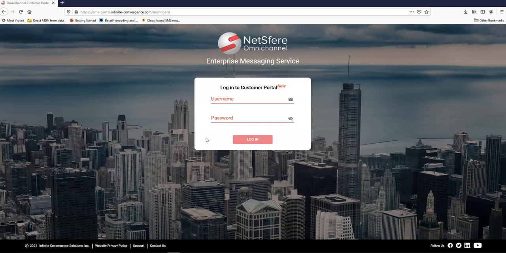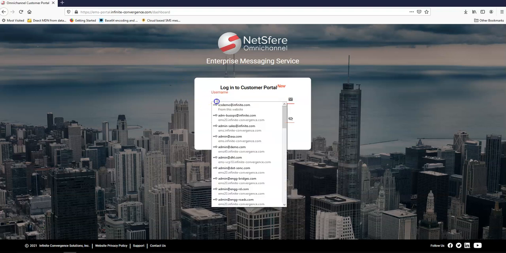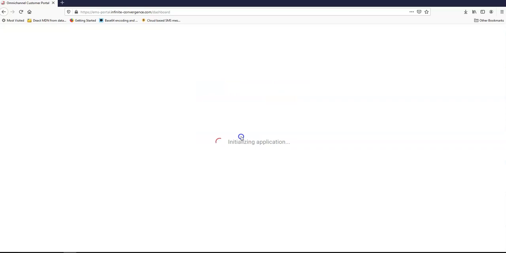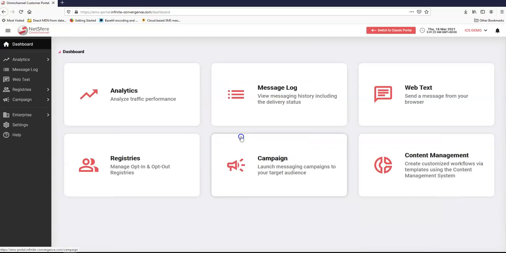When you go to the URL, you will see a new login page as I'm showing here on the screen. I'm going to use my existing credentials to log into the portal. Once you log into the portal, your account dashboard will be displayed.